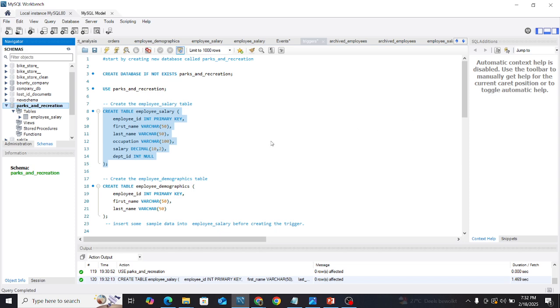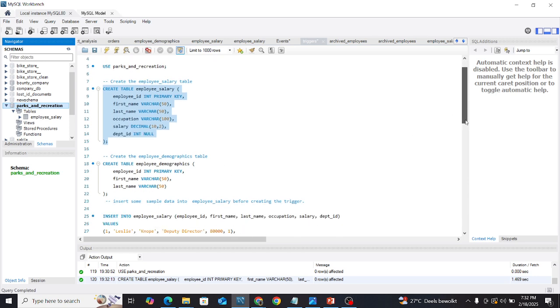I also want us to create another table in that database that is called employees demographics. And now this employees demographics is the table that will hold data derived from an insert operation on this table. I think you are going to see that.